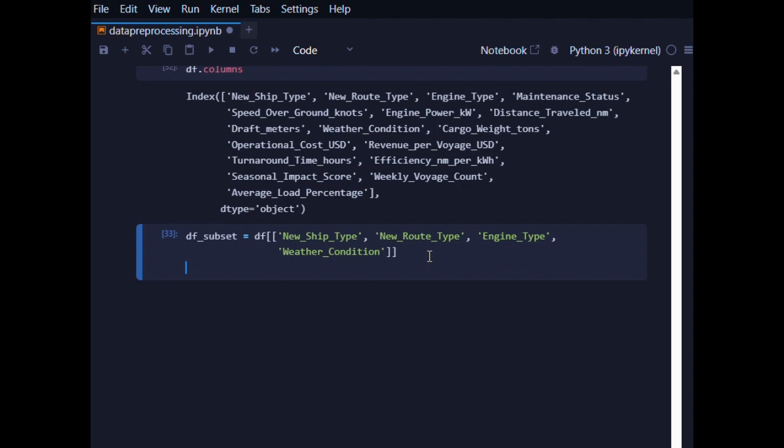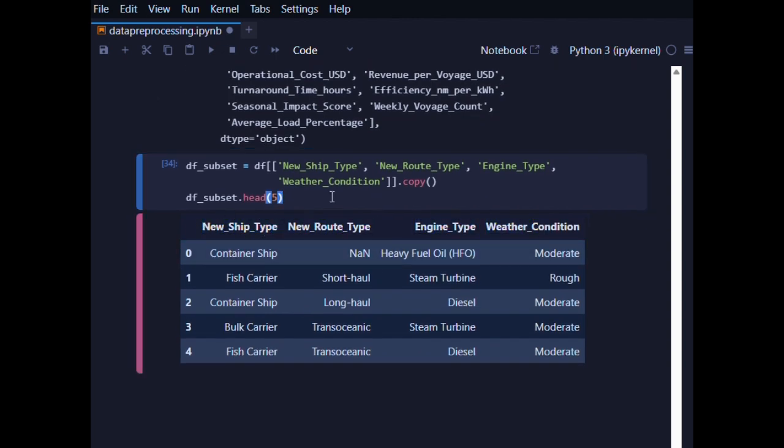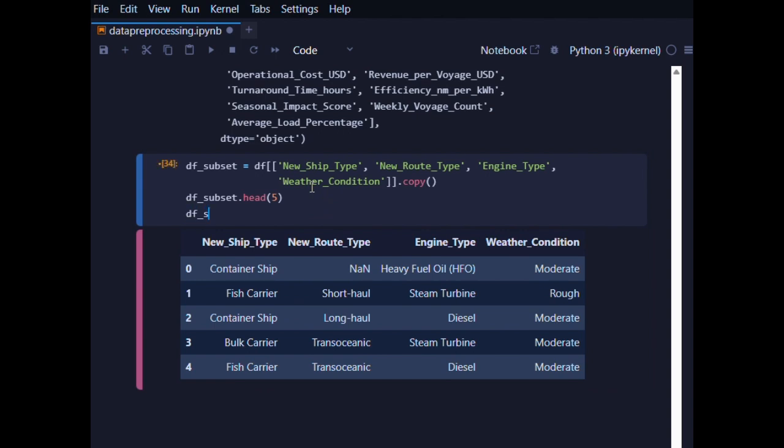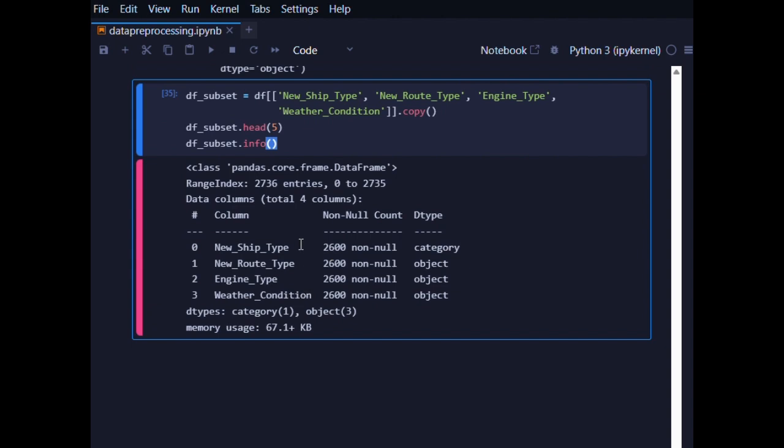And of course we are taking a copy of this data frame, since if we're making changes on the subset, we don't want those changes to be made in the end in the df. So it is very important to put the copy inside. Now we can look at the subset with head 5. Then we get here our new data frame with only 4 columns. And we can also look at df subset info. And we can see here all the information we have.